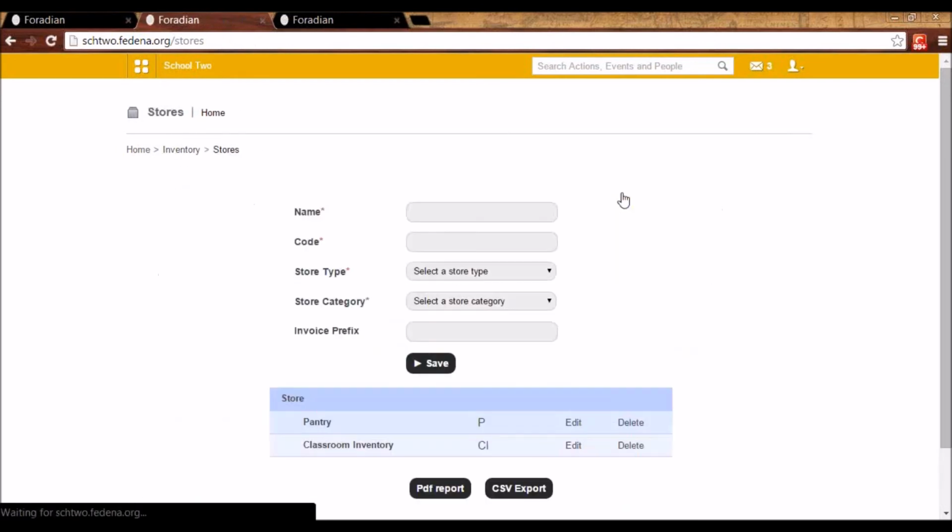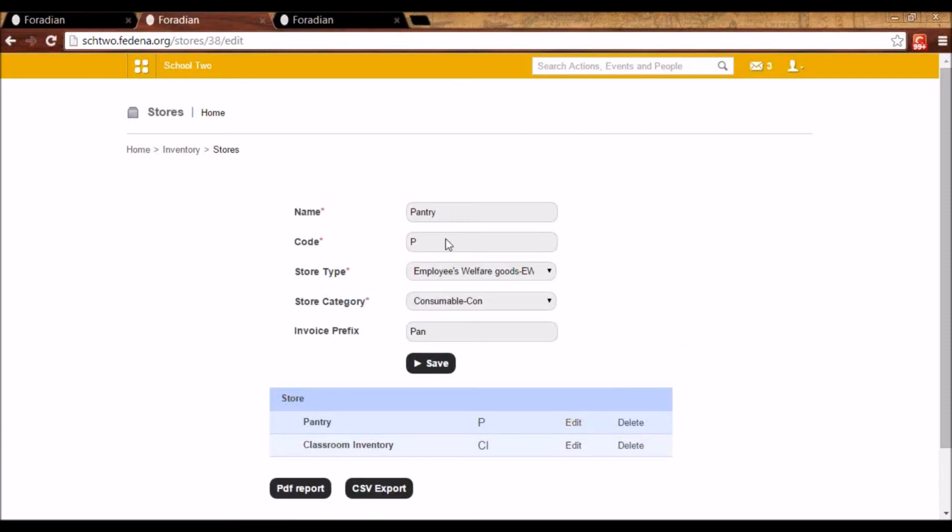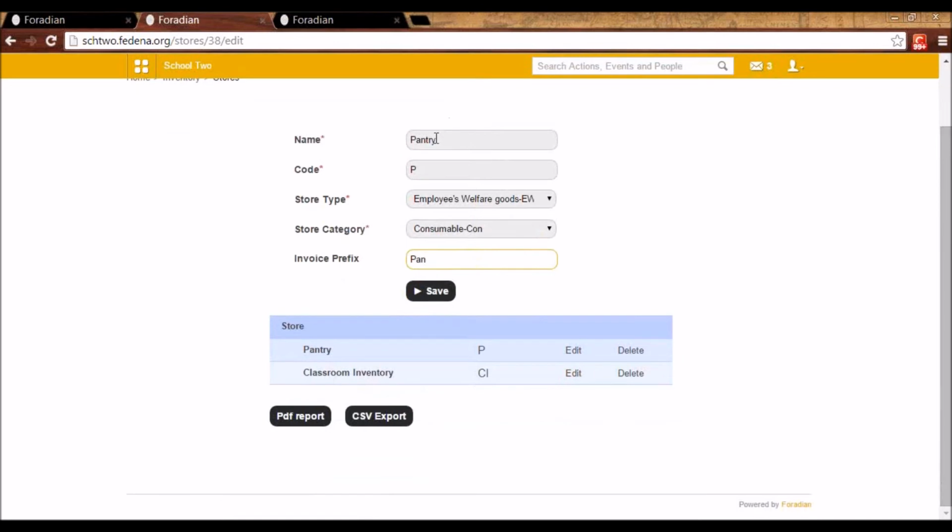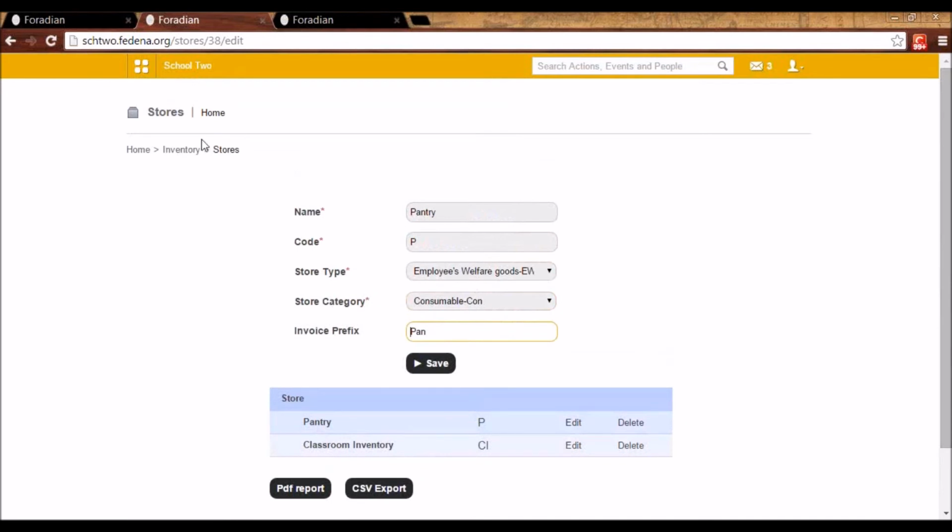Then we have the actual store. Actual store is like, let's say you have a pantry in your institution. So you can select the store type that we just created, and you have to select the store category. That is why we created them first. So this is the name, and this is the invoice prefix, which is going to be helpful when we sell items in this store. So it'll be like PAN 001, PAN 002. So that'll be appearing on the receipt that we are going to issue to the employee who's going to buy items from this pantry. So this is about stores.